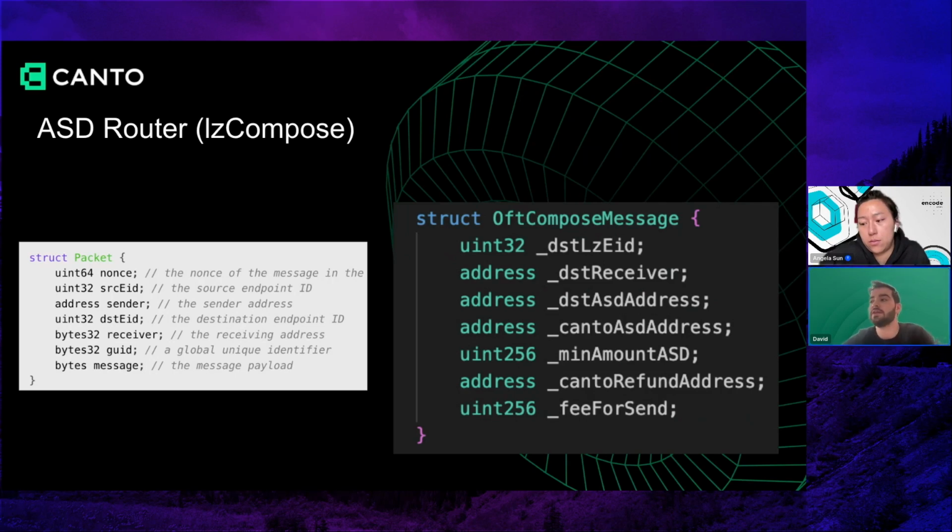So this OFT compose message is basically what tells our router exactly what to do with these stablecoins and how to mint ASD. It has all these main properties. One is the destination EID, which is basically just a LayerZero ID, which will tell the router which chain the ASD tokens must end up on. The destination receiver, which will most likely just be the address of an EOA, just a wallet address, to send these tokens to. The destination ASD address, which will be the address of the ASD on the destination, which again would be implemented as a regular OFT.